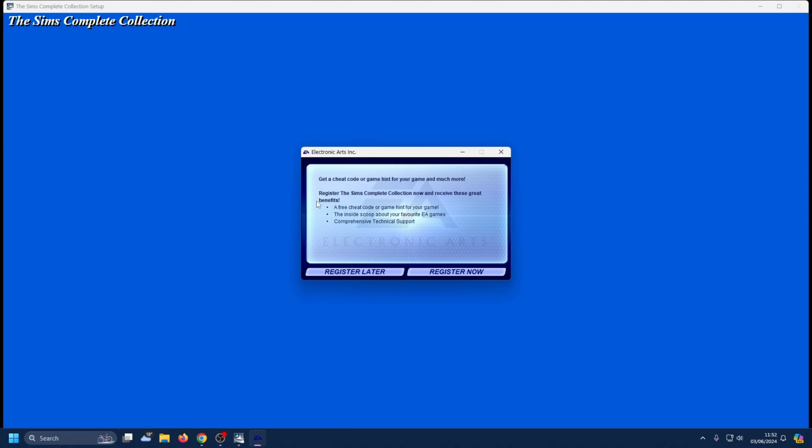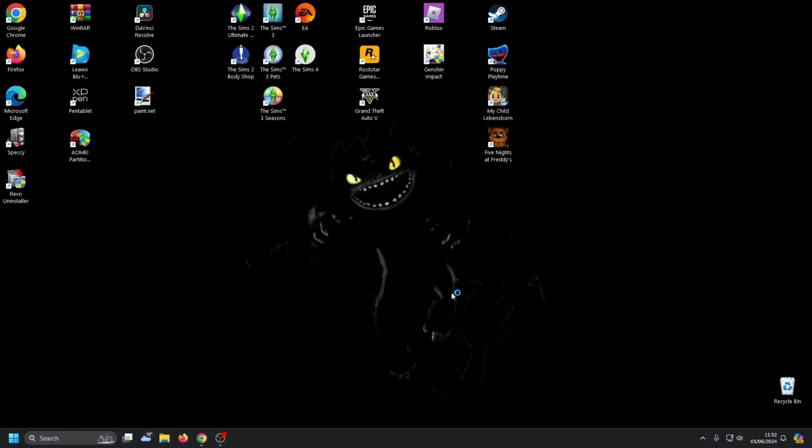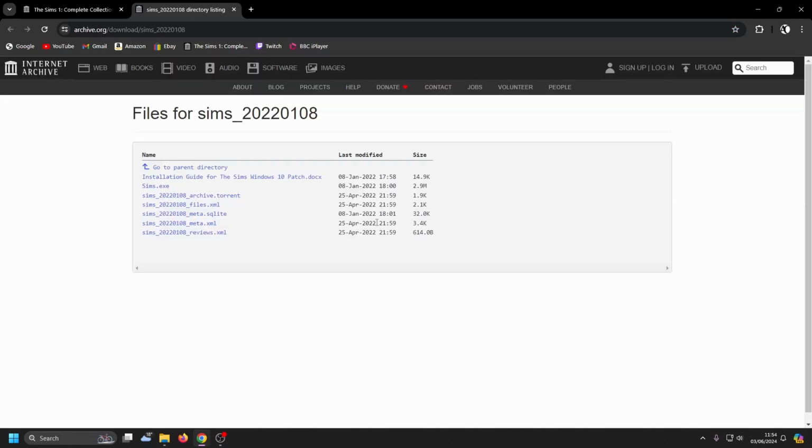I don't even think you can register anymore, so register later. Click finish. Once the game is installed, you'll need to download a patch, which I'll put a link to in the description. When you're on this page, go to show all files, and the one you want to download is this one, Sims.exe.